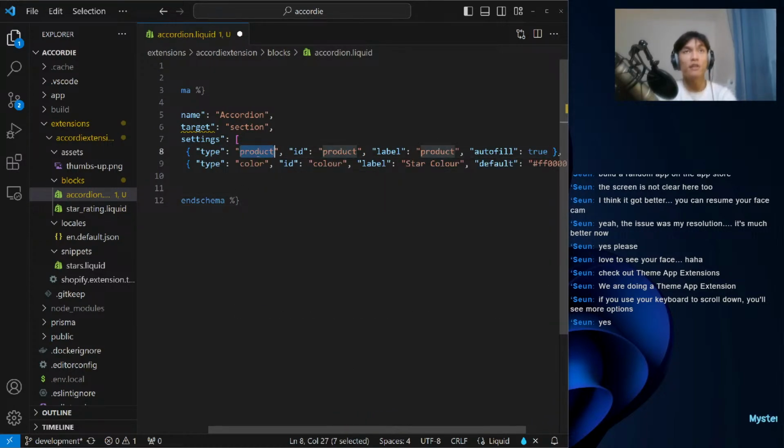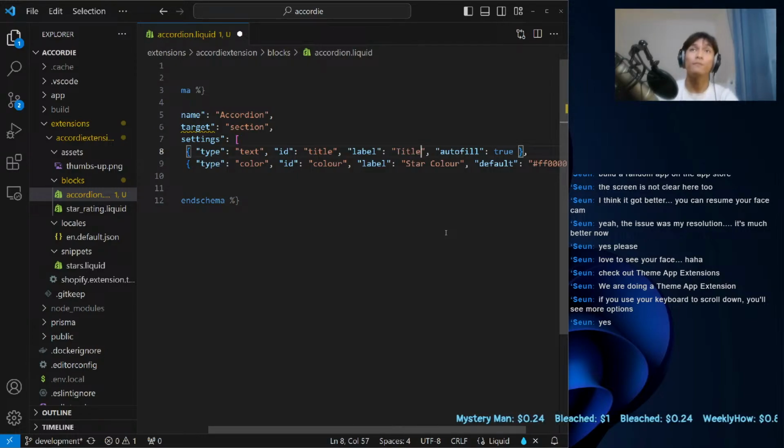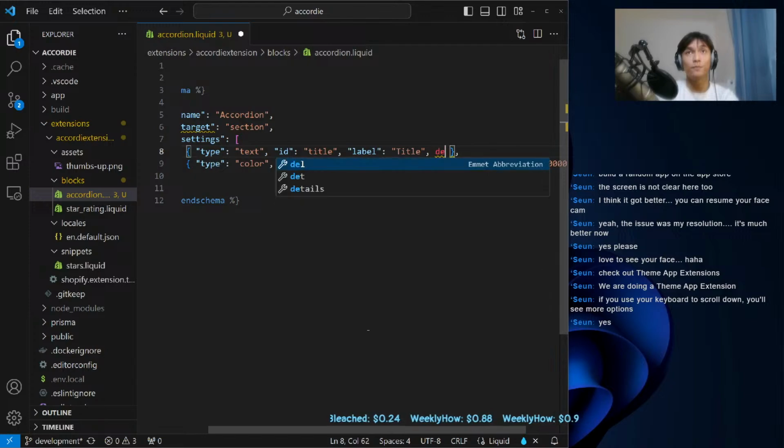So let's change the type to text. The ID is title. The label is called title. Let's get rid of autofill. We don't need that. Perhaps a default value. Default.